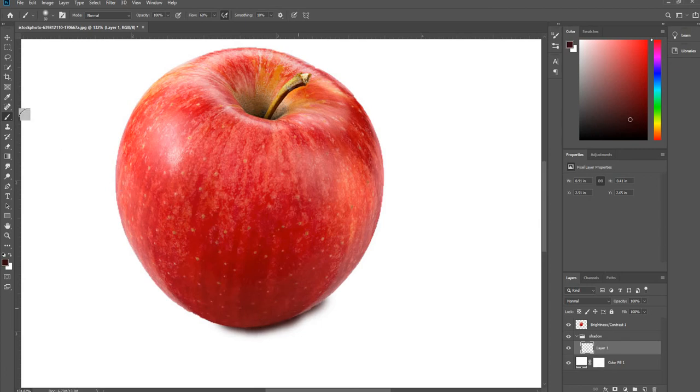So you have to use the brush tool and just draw it manually. Okay, for now this looks good, so I will just change the blend mode to multiply and then decrease the opacity a bit, just a bit.